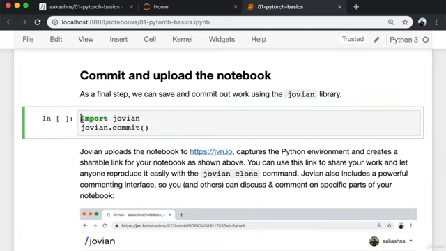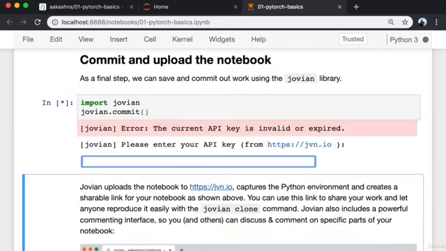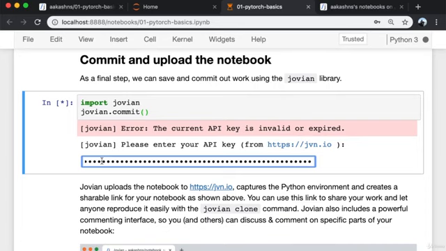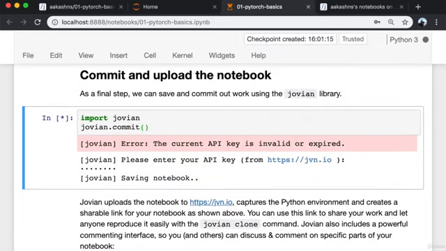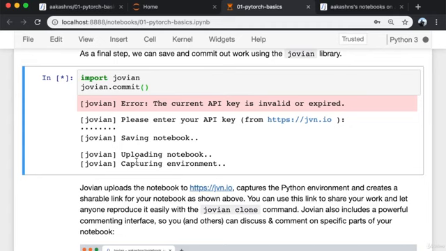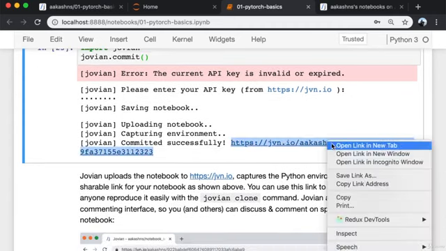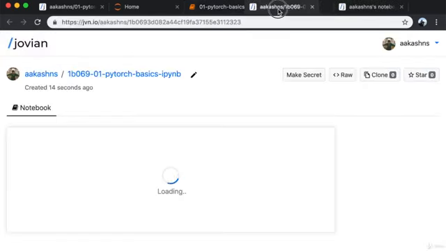First I import jovian and then I call the command jovian.commit. I'm requested here to enter an API key which I can get from jvn.io. I'm already logged in here, but you might have to log in to generate an API key. So I click copy API key, which copies the key to the clipboard, paste it here and press enter. This saves the notebook, also captures the Python environment, and puts it online where I can see my notebook and share it with anybody.